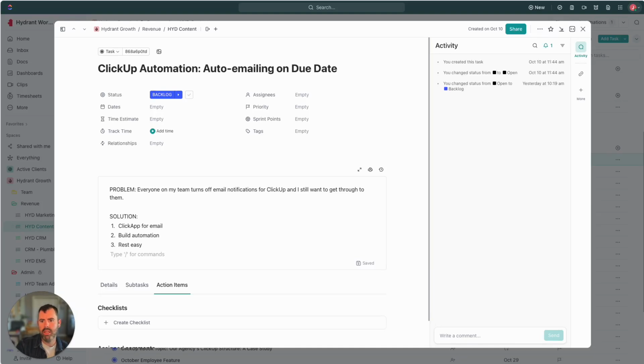Hello, I'm Jed, and I am here to walk you through how to set up an email automation using ClickUp and the specialty ClickUp. So we're going to go through that real quick.